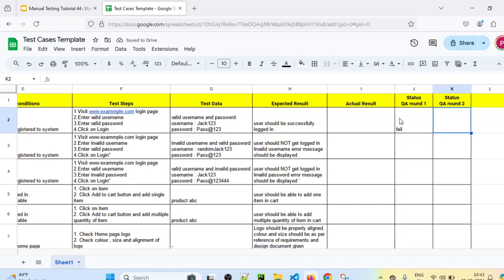And after retesting, if the status is pass, that means the issue is resolved. So you will put the round 2 status as pass. If in round 2 it fails again, then you have to mention that also. You can mention that it failed again, and you can put round 3 as well. So the main purpose of this column is to indicate the retesting, because as a tester, we will perform some retesting on some failed test cases.